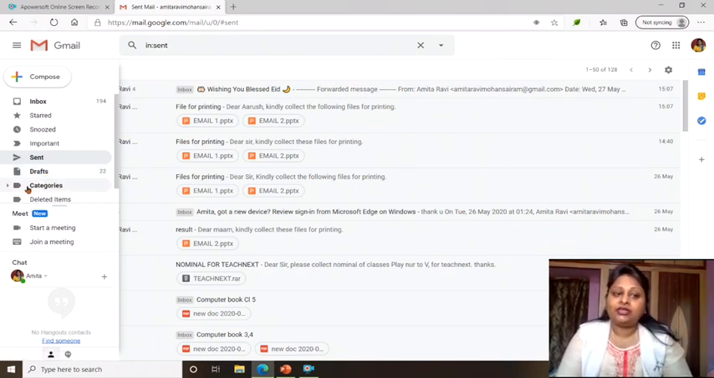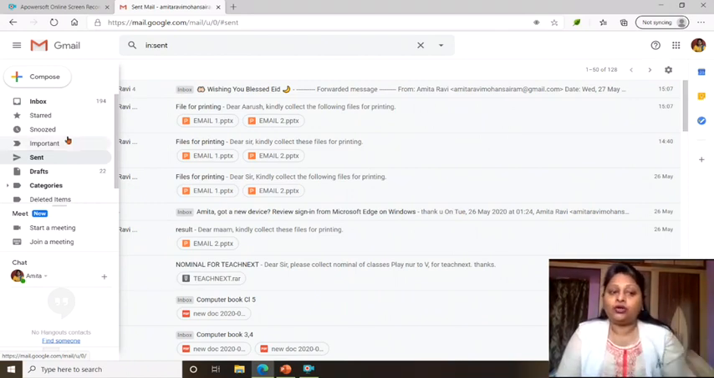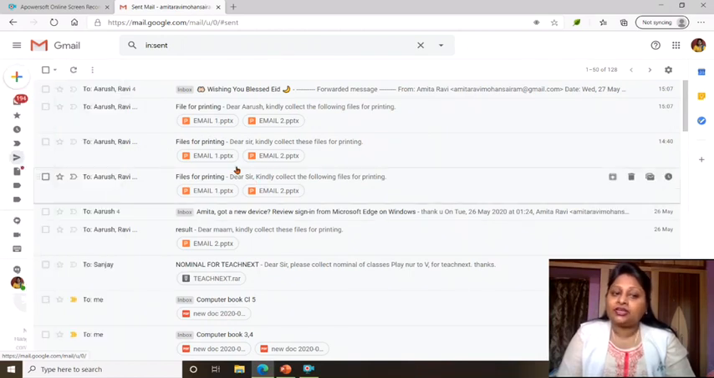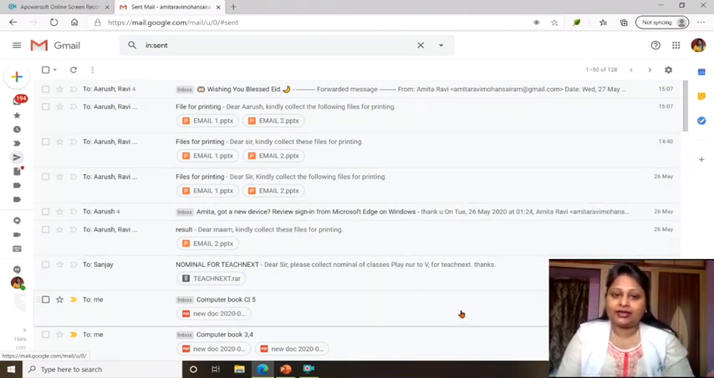Next is the category tab. Category shows options like social, where you may transfer a few of your messages if required. Last but not the least is the option deleted items. This is quite similar to our recycle bin. It collects all the deleted messages. So I hope all these options are clear to you all and you would be able to create, to forward as well as to collect information using these mail accounts and mail IDs.